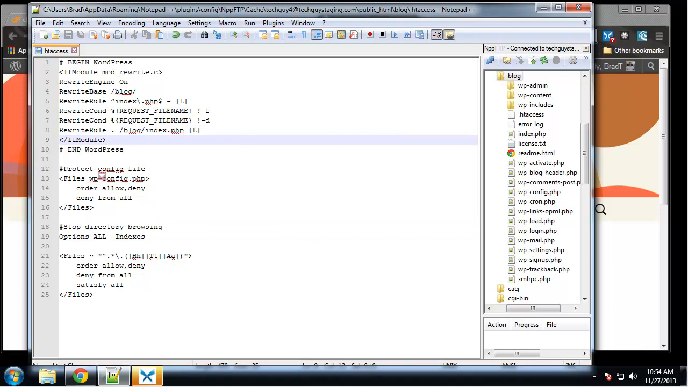All right, so there are other things that I want to show you that we can do with this file, but that'll be later on. For now, these are really just the basics that you should have. This protect in the config file, you can do this with any file that you feel should be protected.